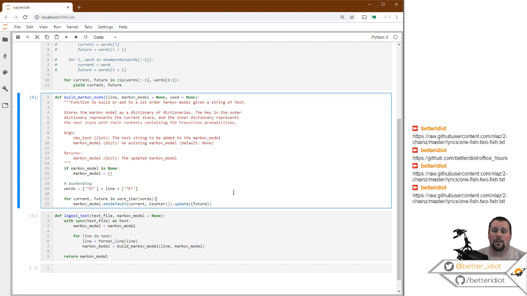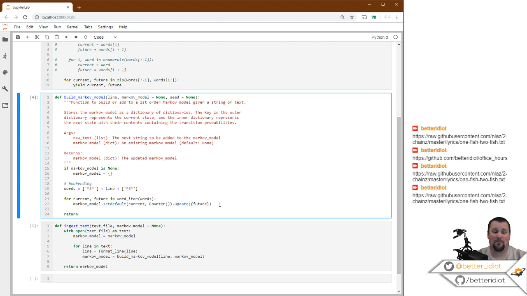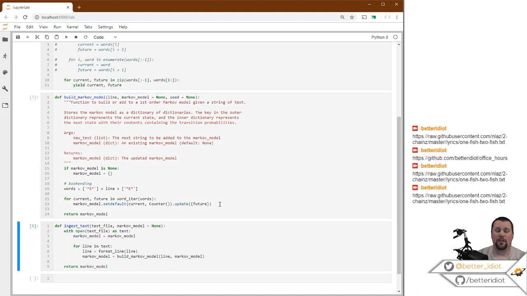Okay. Now, once I have that, I've essentially built the Markov model. So I'm just going to say return markov model. That function's done. That's honestly the hardest part of this whole thing, doing this function. So let's look at this in context.